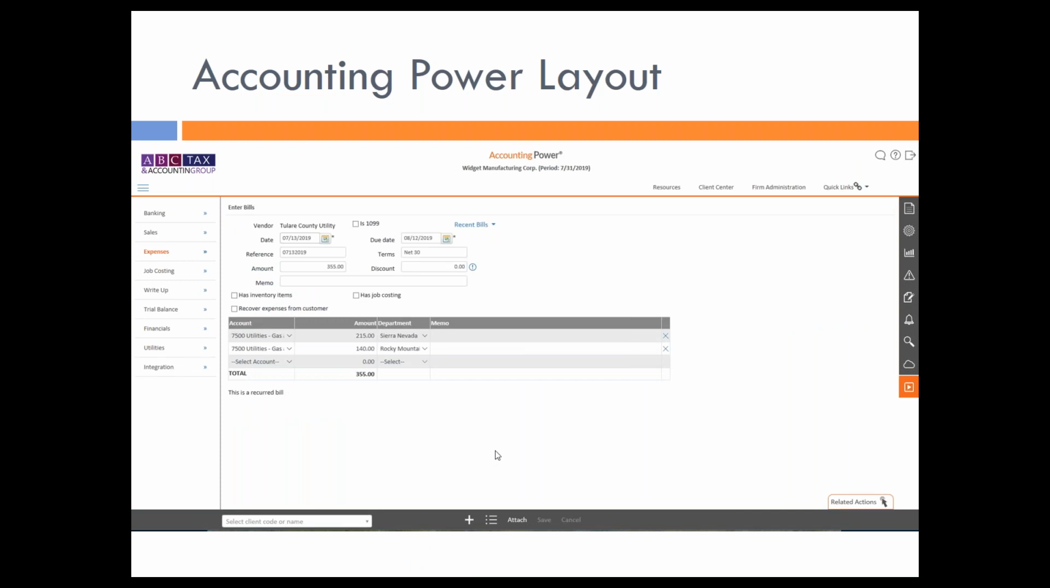Okay, now here's a few more items. Once again, that plus key, in this case, means enter another bill. Anytime you see a dot and 3 lines next to it, that means there's a list associated. So if I wanted a list of bills, in this case, this is where I would go.